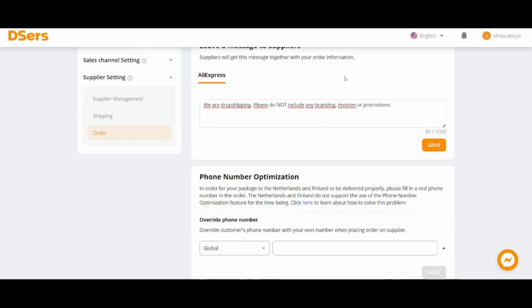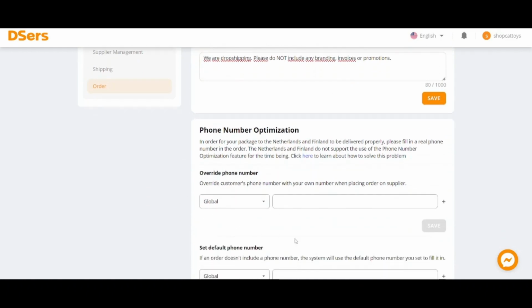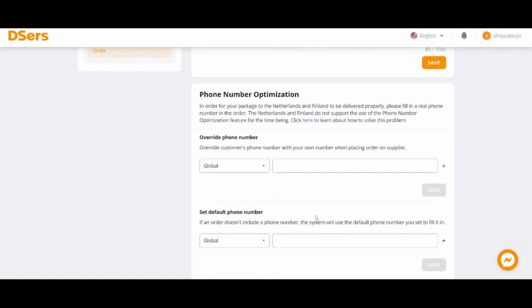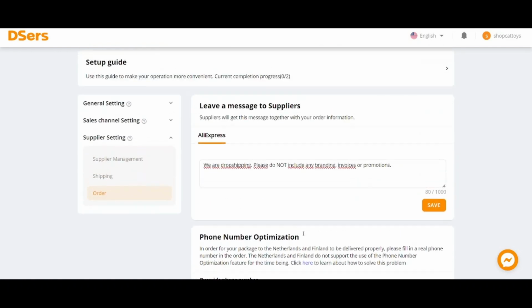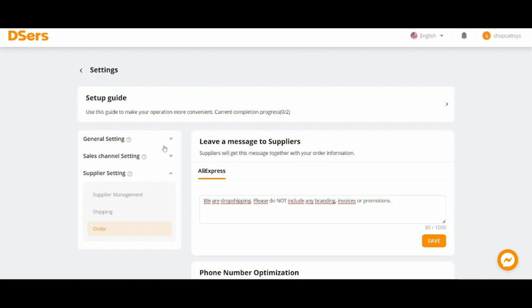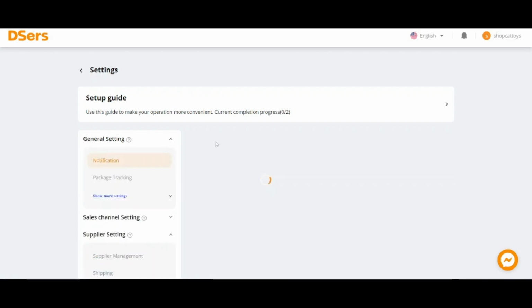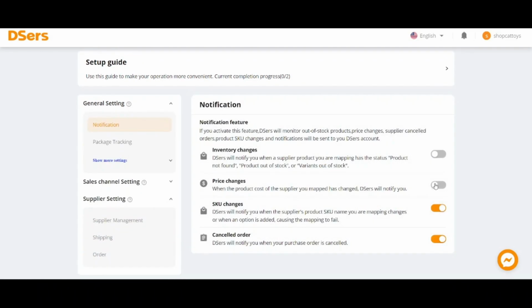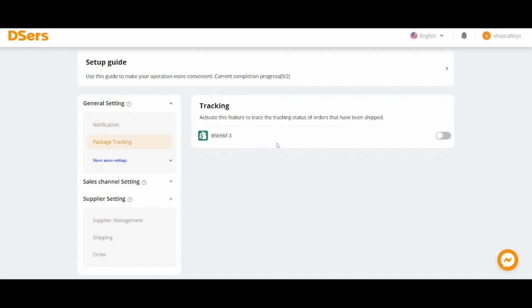If we scroll down to phone number optimization, we need to add in our phone number to make sure that orders are processed. Also, in the canceled orders optimization, make sure this setting is turned on so that DSers can optimize the order if it's canceled. Now, by going up again and in the General Settings tab, we can go to Notification to make sure that everything is turned on to stay informed about changes in inventory, prices, SKUs, and orders. You can skip the paid package tracking feature as it is not needed.